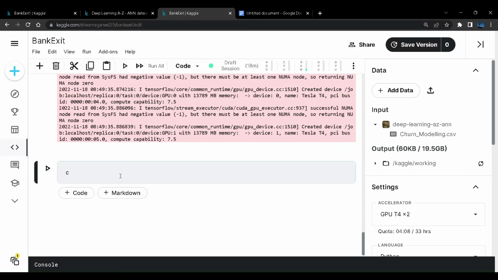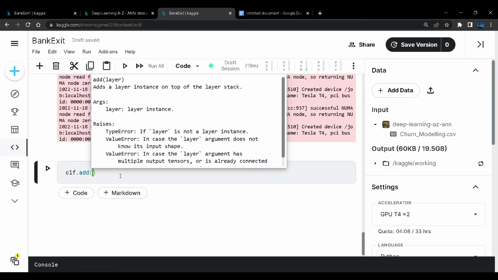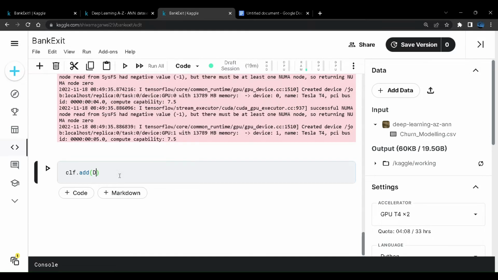I'll say clf dot add. This add function is used to add a layer to the neural network. So we'll add our first layer. The first layer has to be a dense layer because it will take a lot of inputs and it will provide any number of outputs. Okay, you can specify how many number of outputs you can have in the inner layers. However, in the last layer, that is our output layer, there has to be just one output. Okay, because it is classification. So I'll add a dense layer.